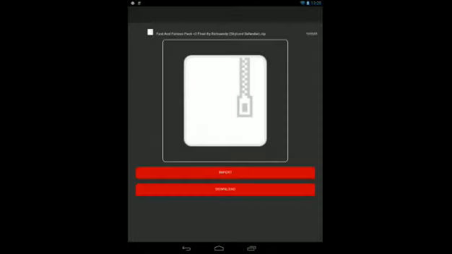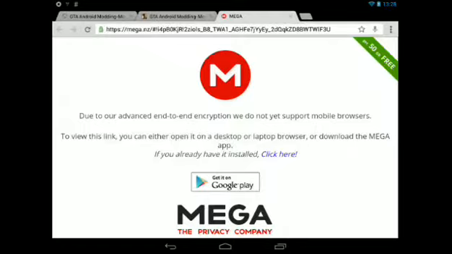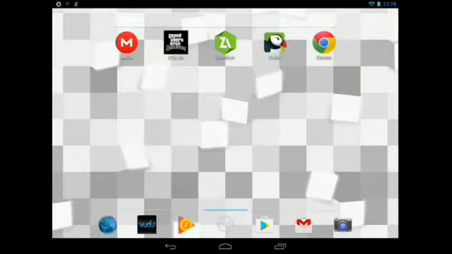Like it did for me, it takes you straight to the app, and it's 566 megabytes. Now you just have to click download. I'm not going to click download because it's that much space, 500 megabytes, and it's going to take a while. Once it finishes downloading, you open your file manager.